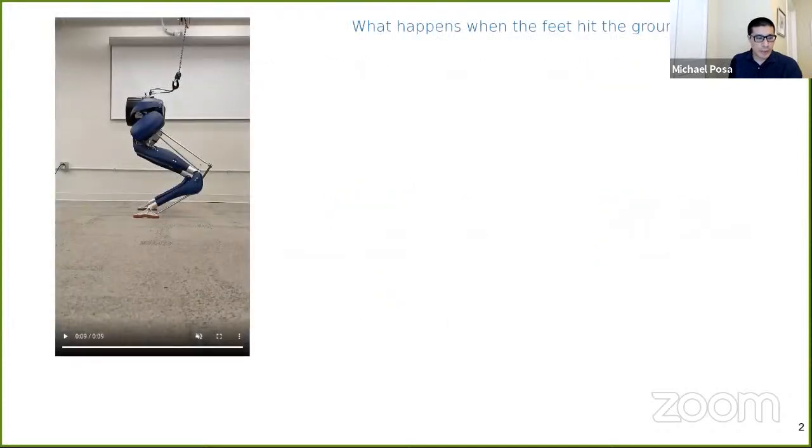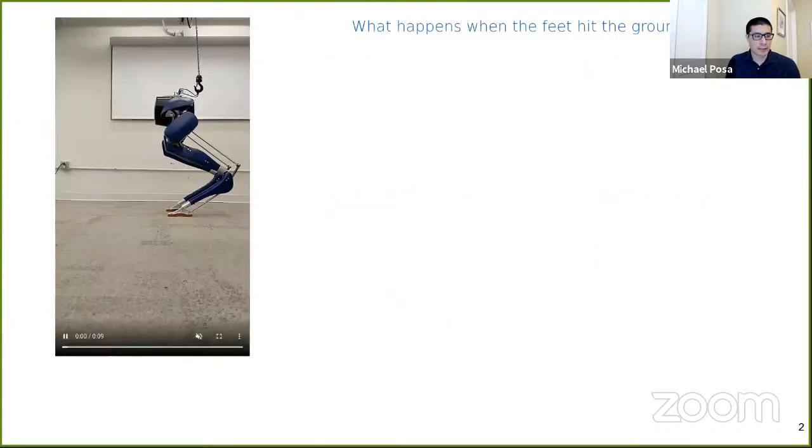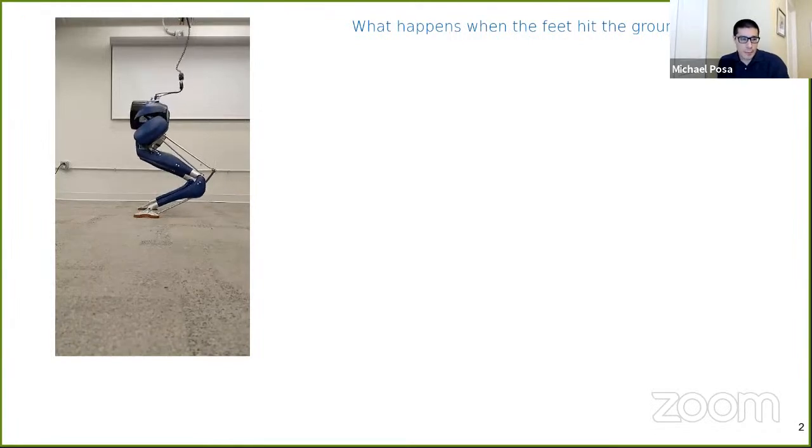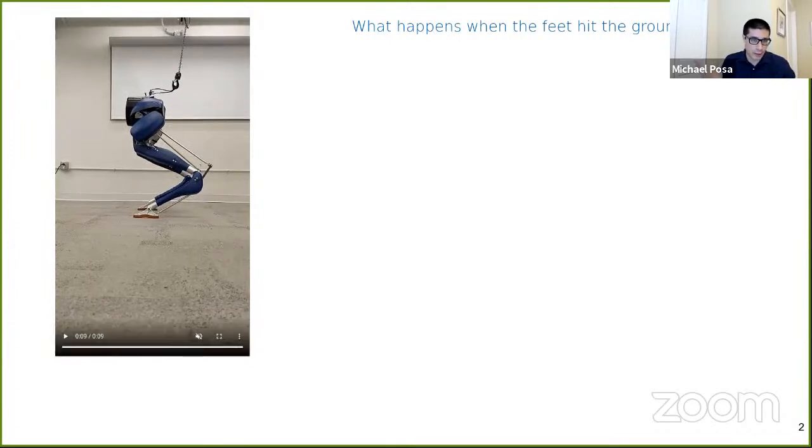So, we've been working on some various things in the lab, including jumping, which we'll come back to. But let's start by looking at this landing motion here, inspired by this basic question: what happens when the robot hits the ground? And it matters, right, what we do when the robot hits the ground.